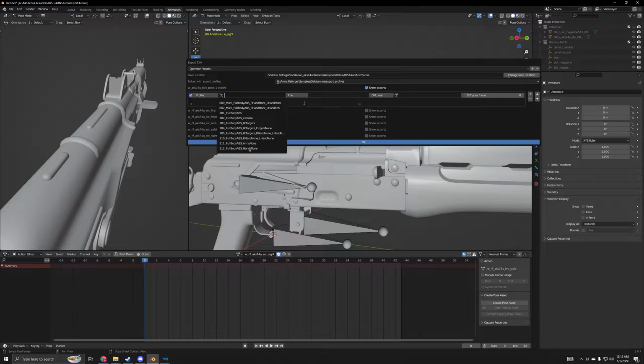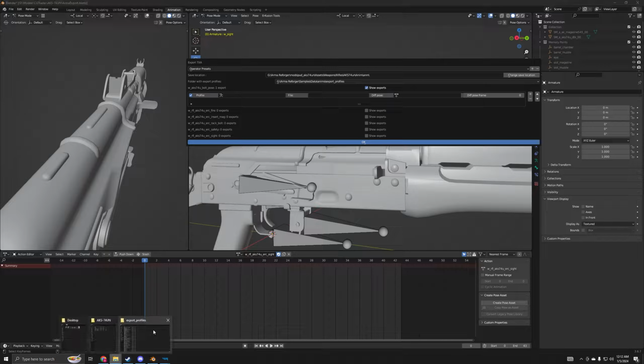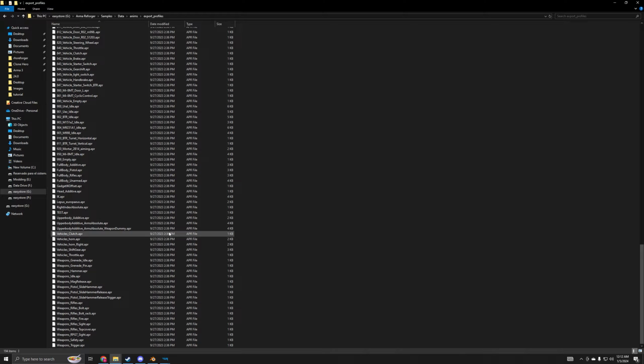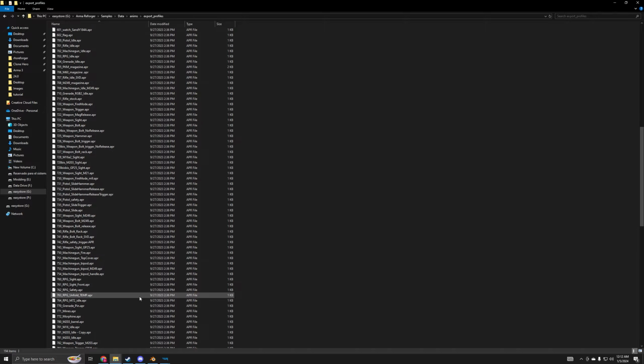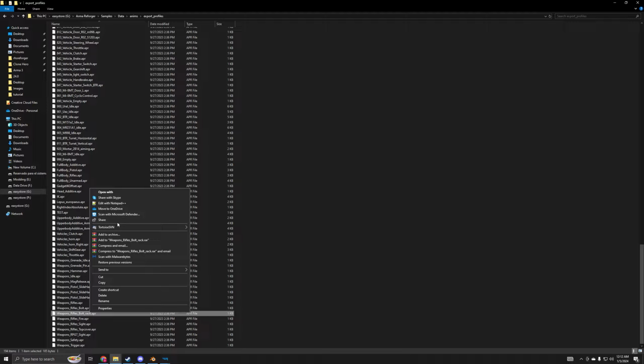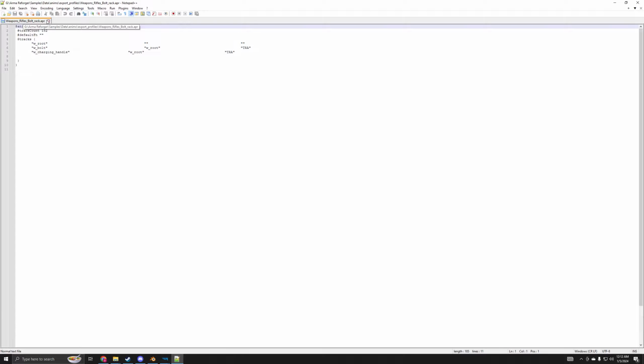So what the heck is that? Export profiles. There is a bunch of them. They have numbers. They're all different names, stuff like that. Let's open up one. Let's go with rifle bolt rack. I'm going to open this up. We're going to take a look at it.